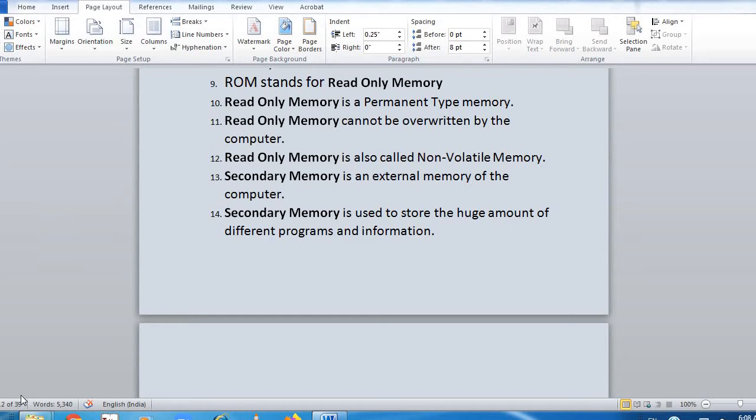A group of 8 bits is called a byte. A byte is the smallest unit which can represent a data item or character. 1 byte is 8 bits. 1 kilobyte, that is 1 KB, is 1024 bytes. 1 megabyte, 1 MB, is 1024 kilobytes.